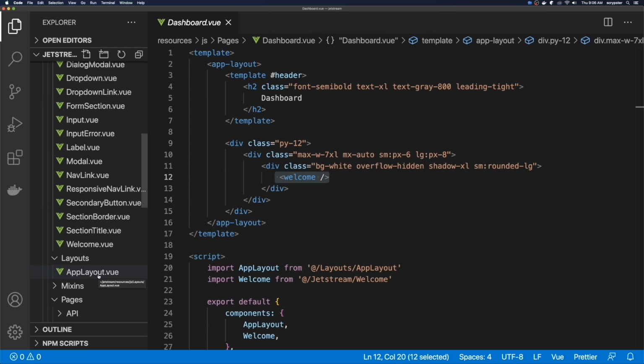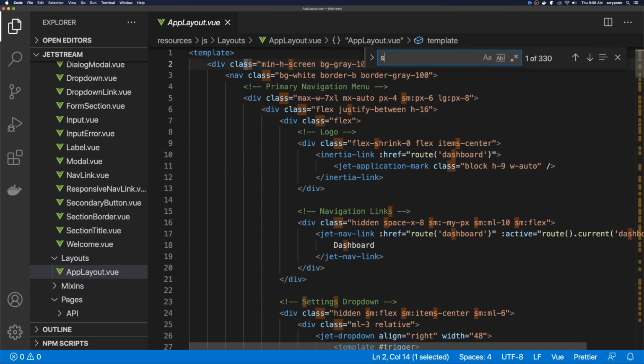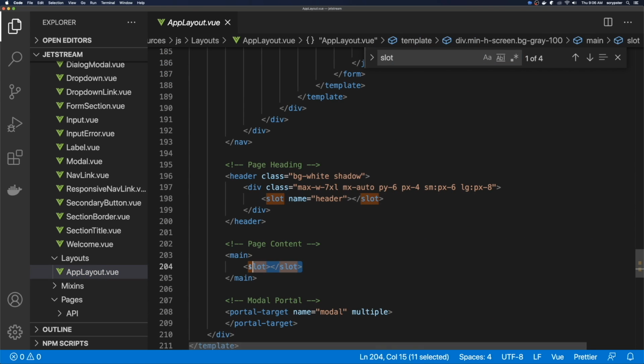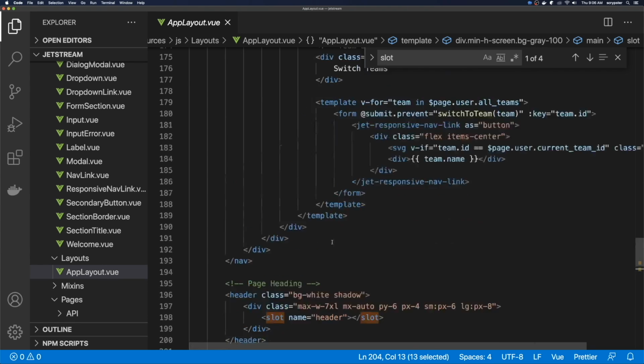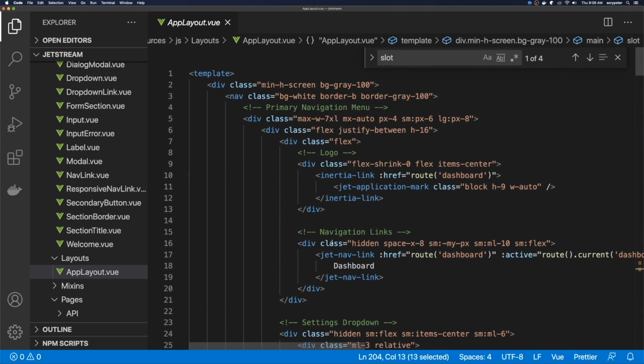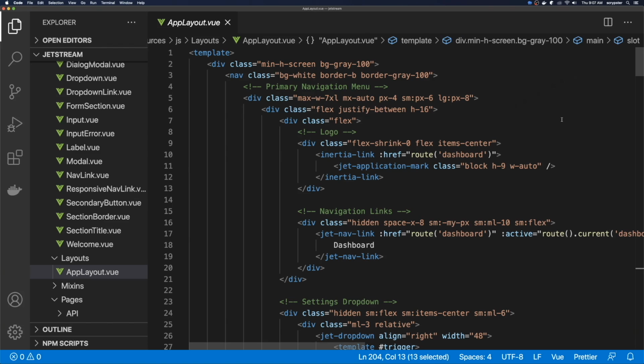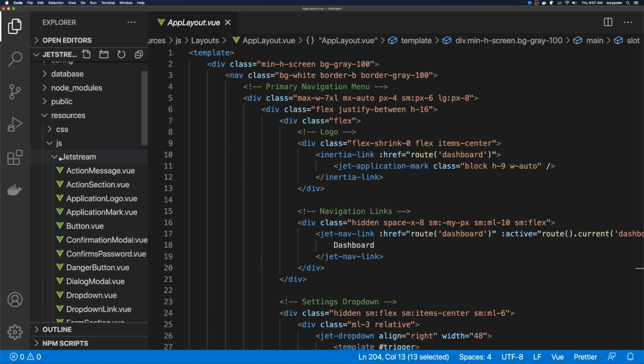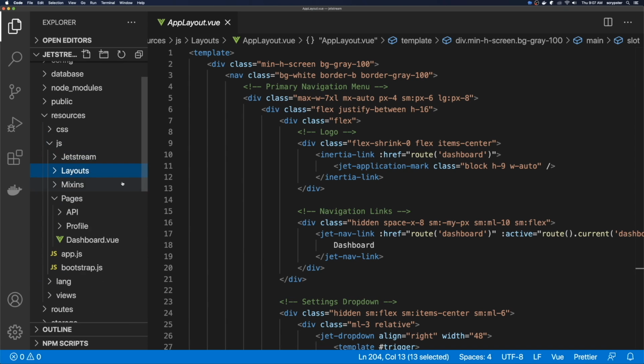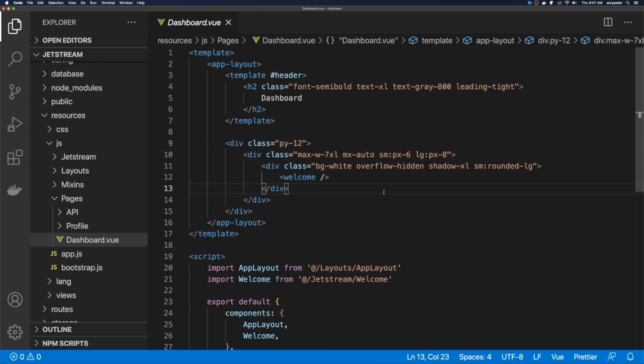If I come back over here to app layout, we should see some slots right here. Yes, we're saying, go ahead and drop whatever information we want right inside here, and then use the rest of this app layout for the default look and feel for the rest of our pages. Again, we haven't written any code yet. So let's go, and I want to minimize Jetstream. I'll minimize our layouts, and I already clicked on the dashboard.vue, but this is our dashboard.